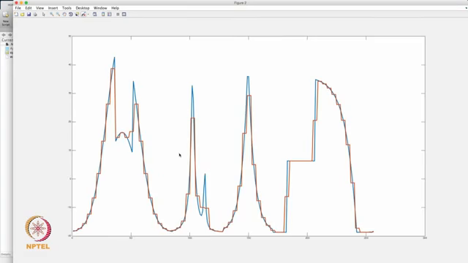So, what has happened here? The blue one is the original signal and the red one is the reconstructed signal, that is the signal that you have recovered from its compressed version. The compressed version was 64 coefficients contained in that A2. So, we have recovered most of the signal for sure.